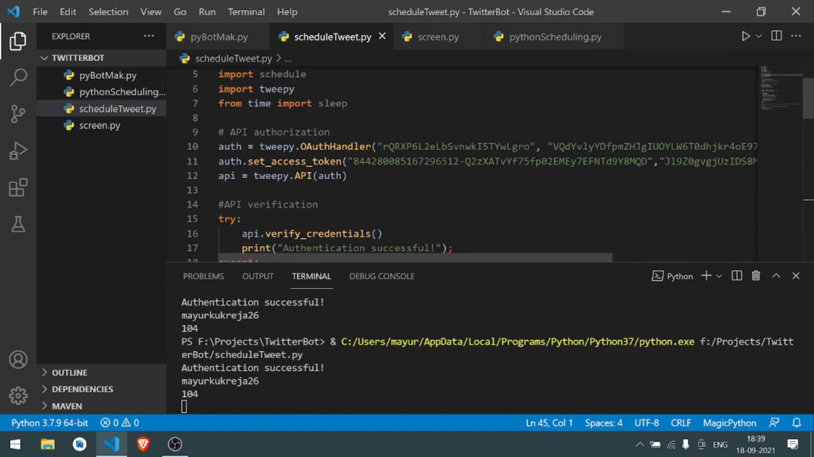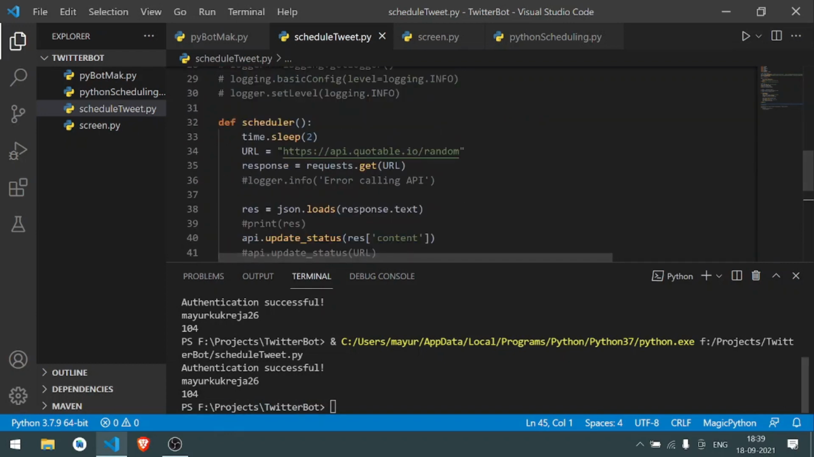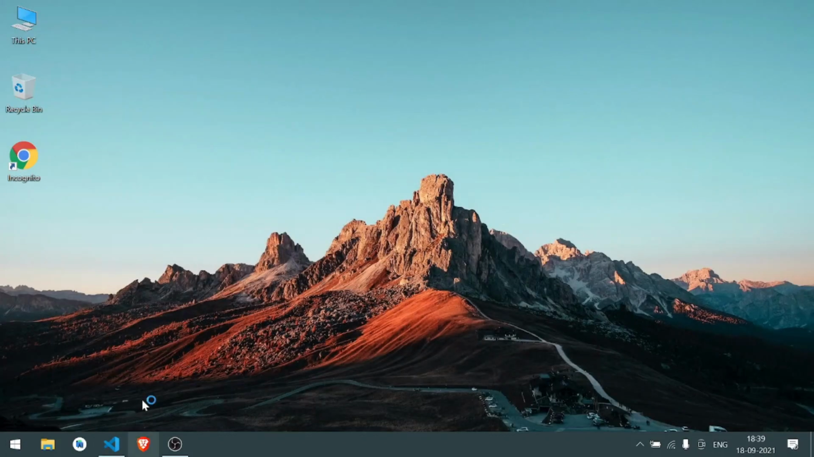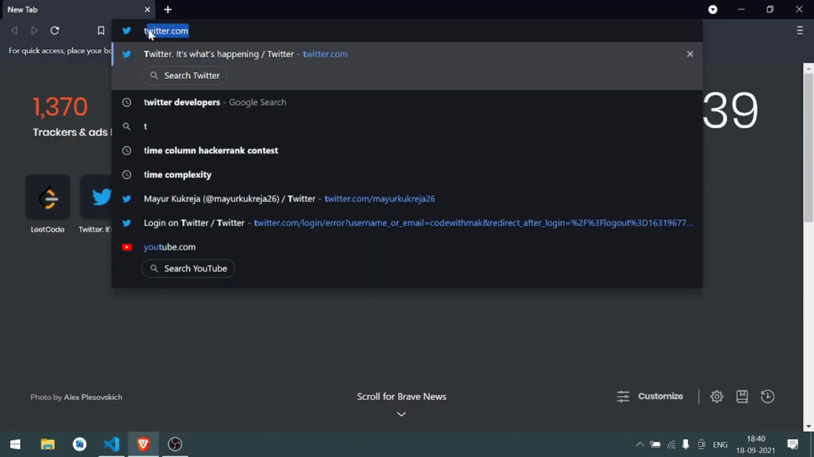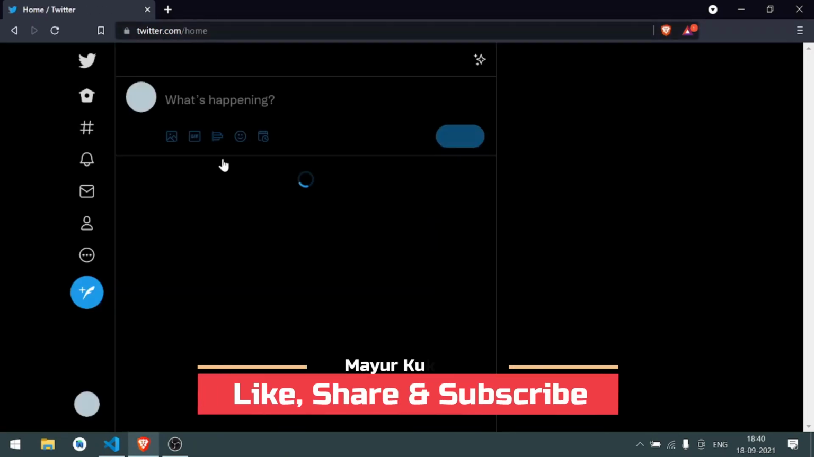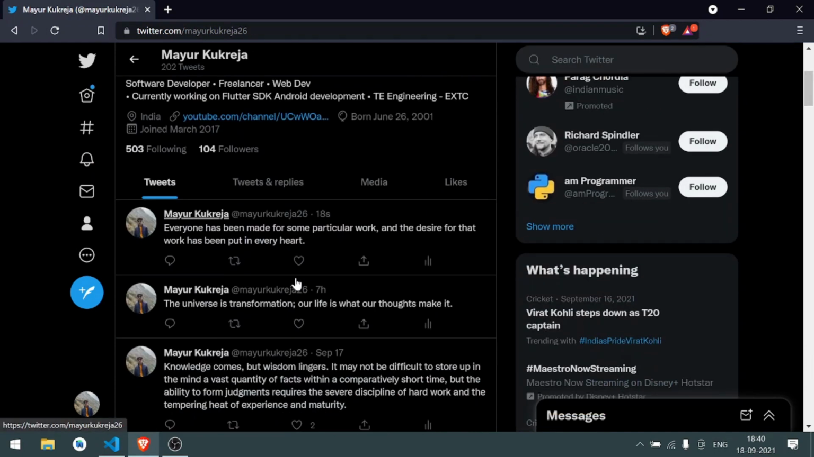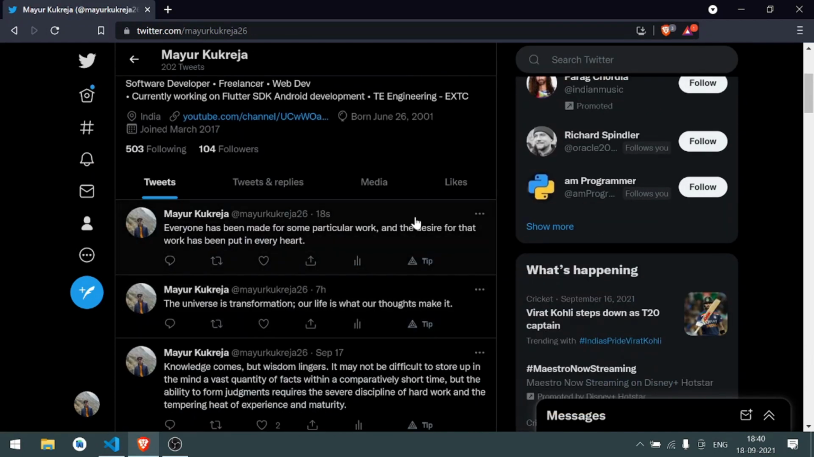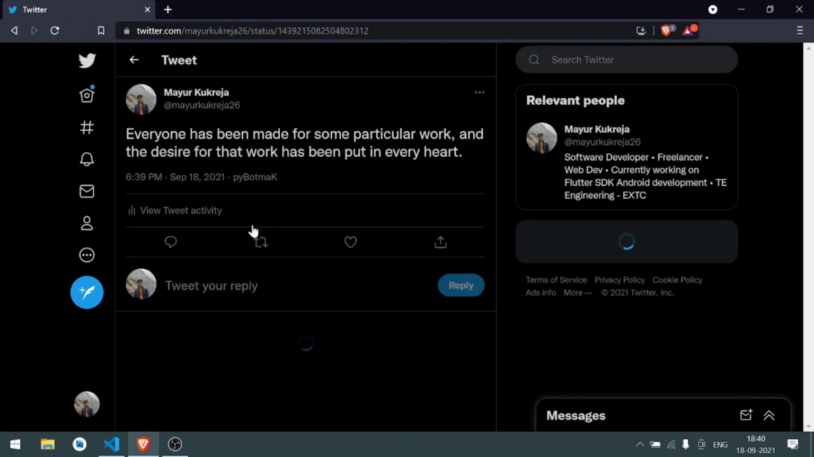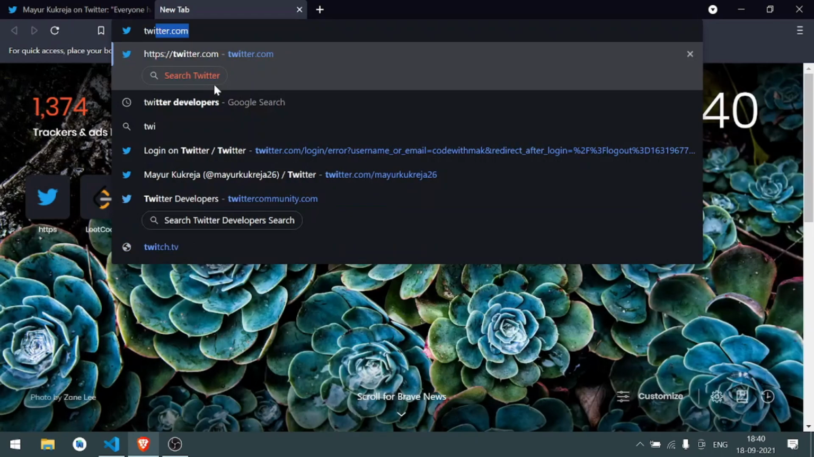So after running the Python script, it takes a 2 seconds sleep timer, and once I go on the Twitter handle, it has uploaded a quote successfully 18 seconds ago, and this has been uploaded by my bot, that is PyBot Mac.